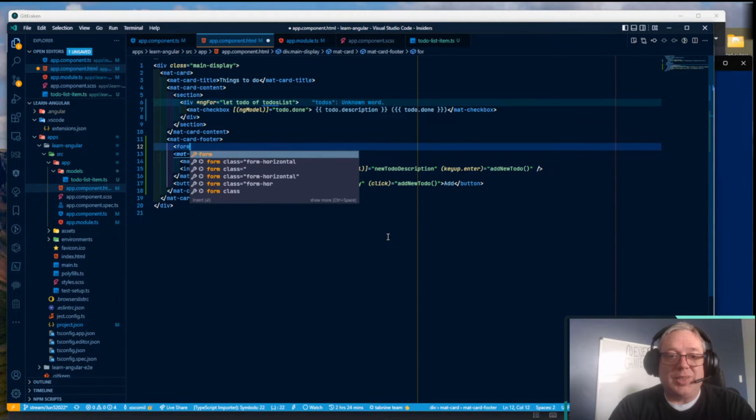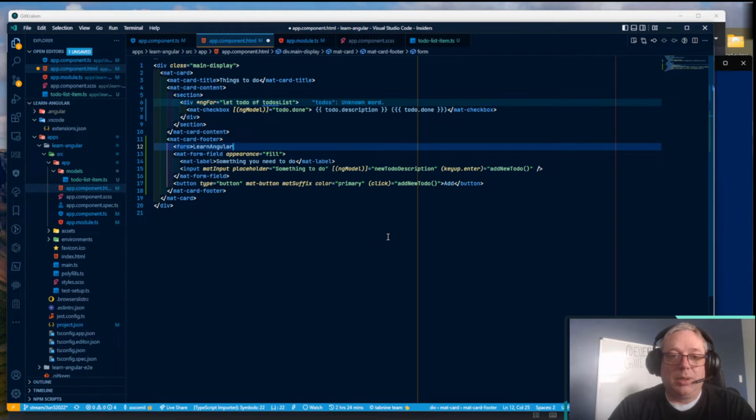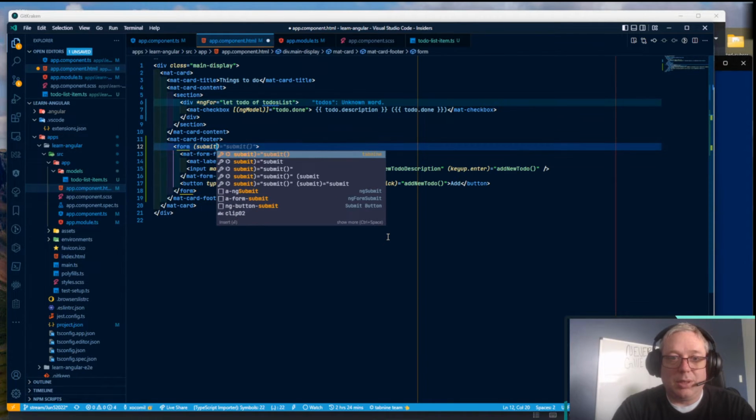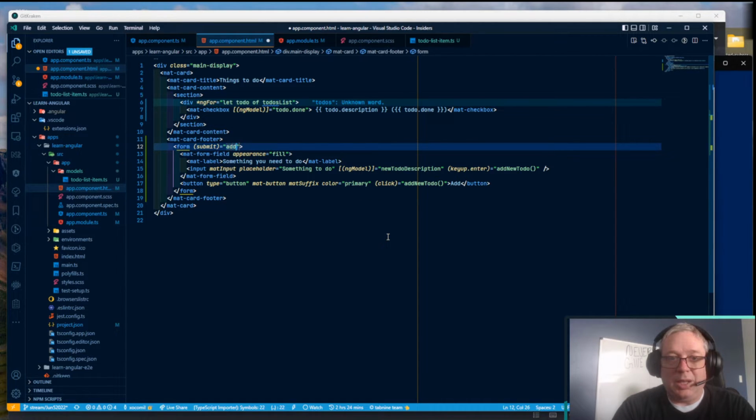And so we will just add a form. So we'll move this into a form. Our form is going to have a submit action. And our submit action is going to be our add new to do. In this case, we don't need the keyup.enter. And we don't need the click handler on our button either, because we can make our button type submit.